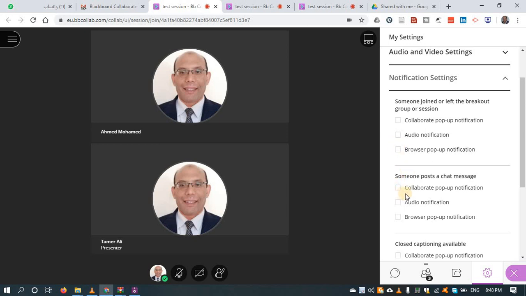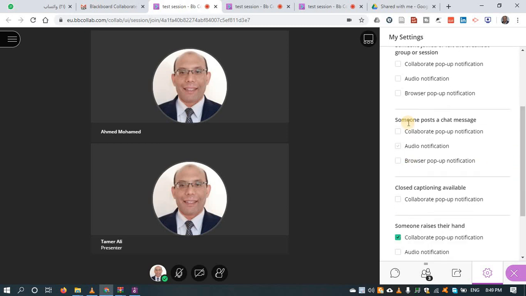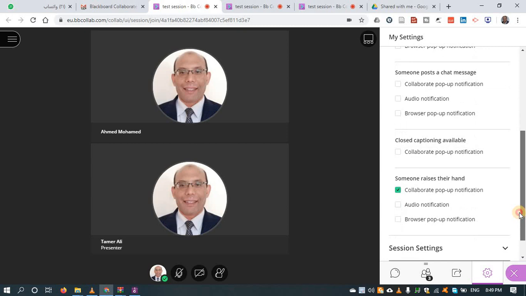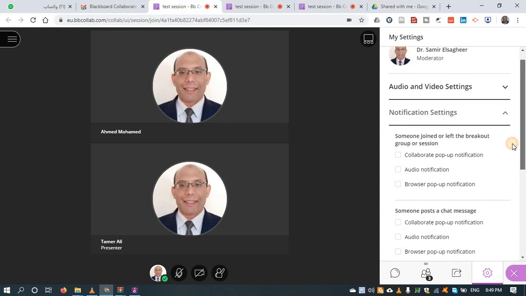If someone posts a message, actually this is what I am doing for my settings. If anyone posts a message or does something like that, I'm turning everything off. But actually I am leaving only someone raising his hand. Collaborate pop-up notifications, like the ones that we have seen. You can turn off audio notification and browser pop-up notification. So that is really very important.